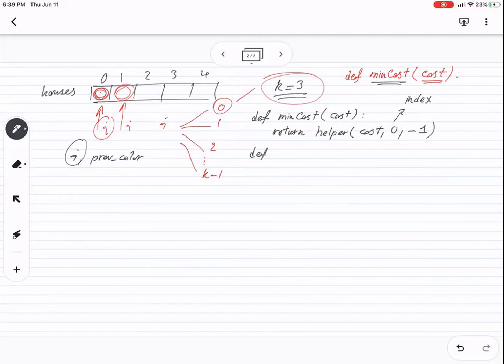So let's go and define helper cost I, and let's say previous. I'm gonna write, yeah, this is the previous. I'm gonna make it a little shorter because of the space. It is really difficult to write some meaningless variables. So the previous color.